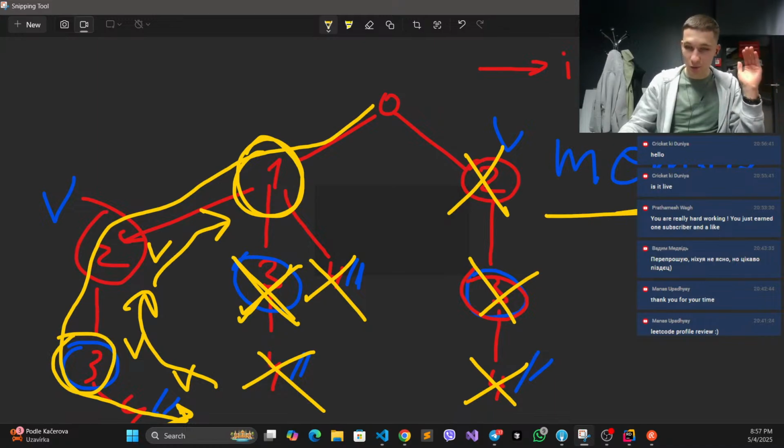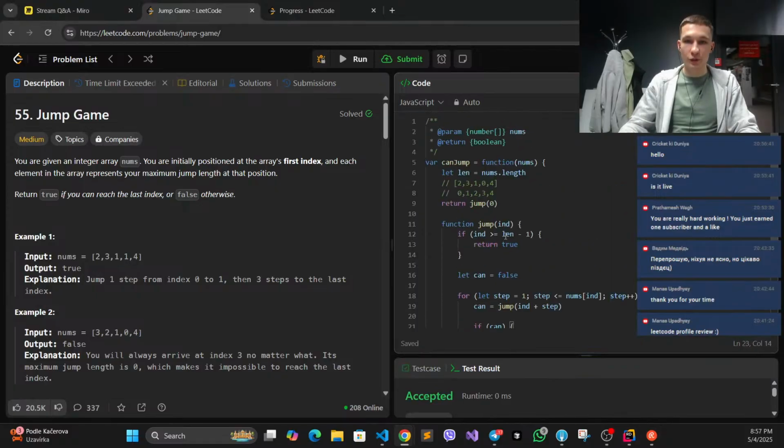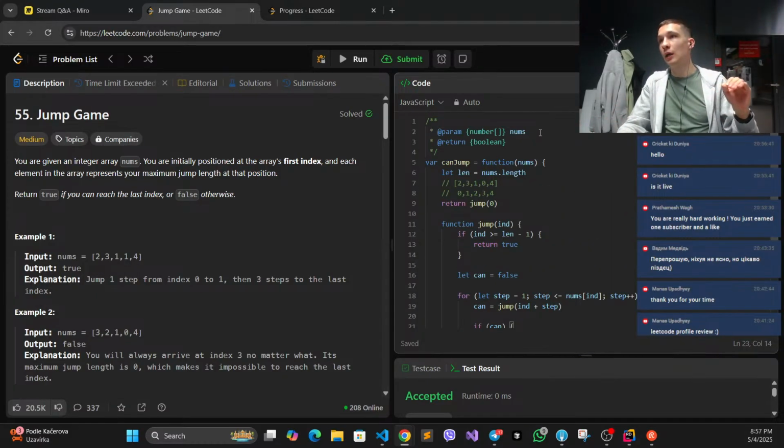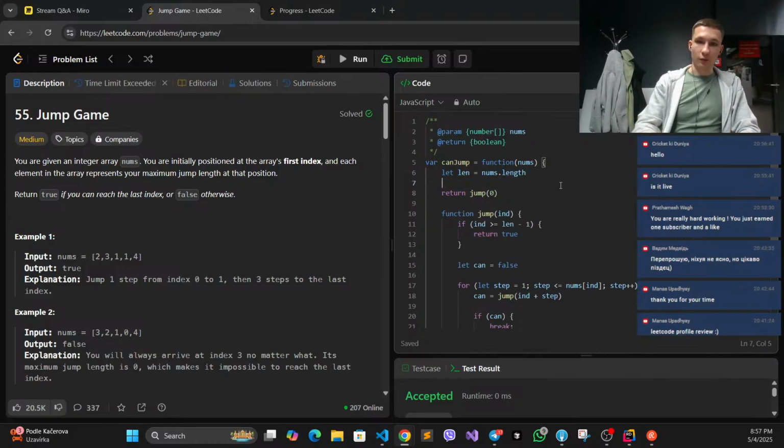So this is exactly the top-down approach. Once we have this brute force, how do we add the top-down? Very easy, very simple. Hello to everyone who just joined. How are we going to do top-down? Very easy. We're going to make some memo table.